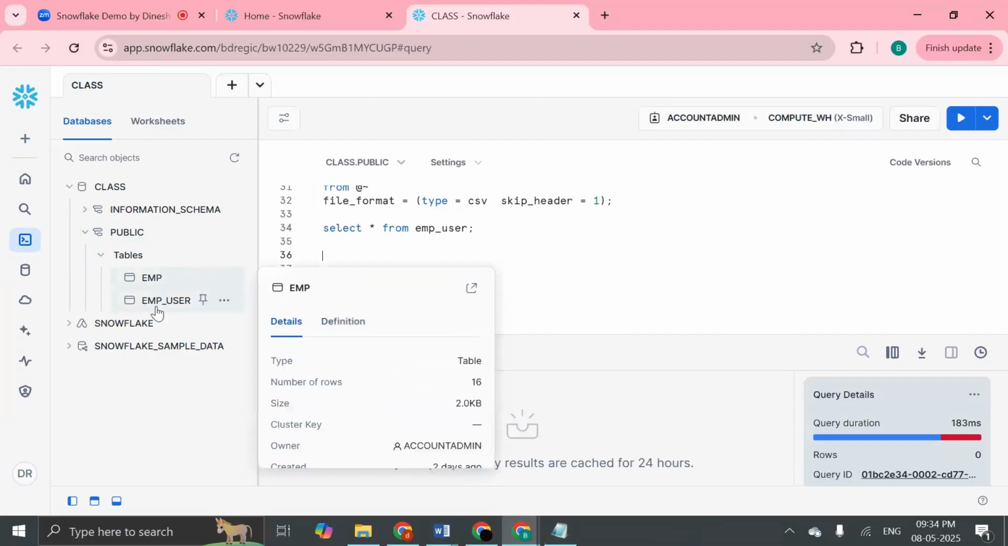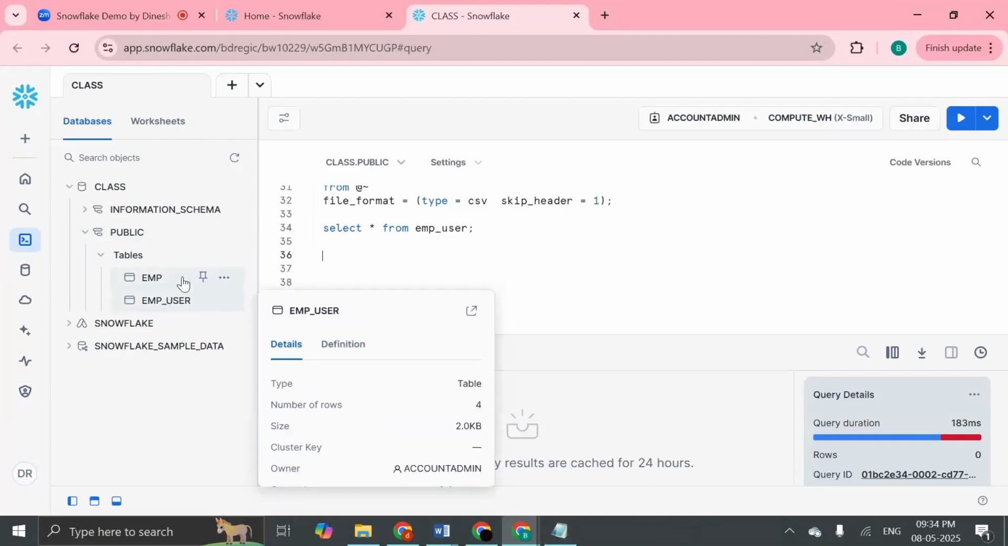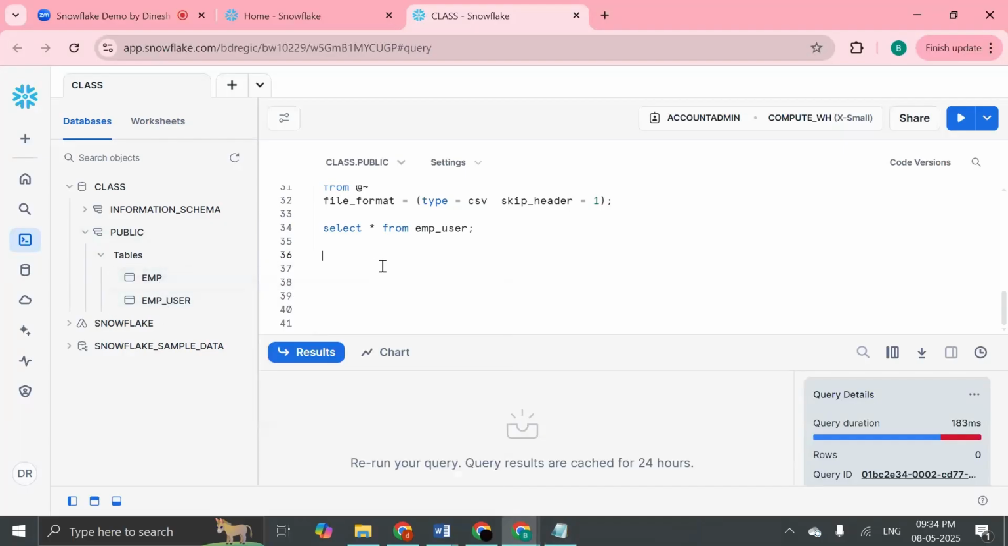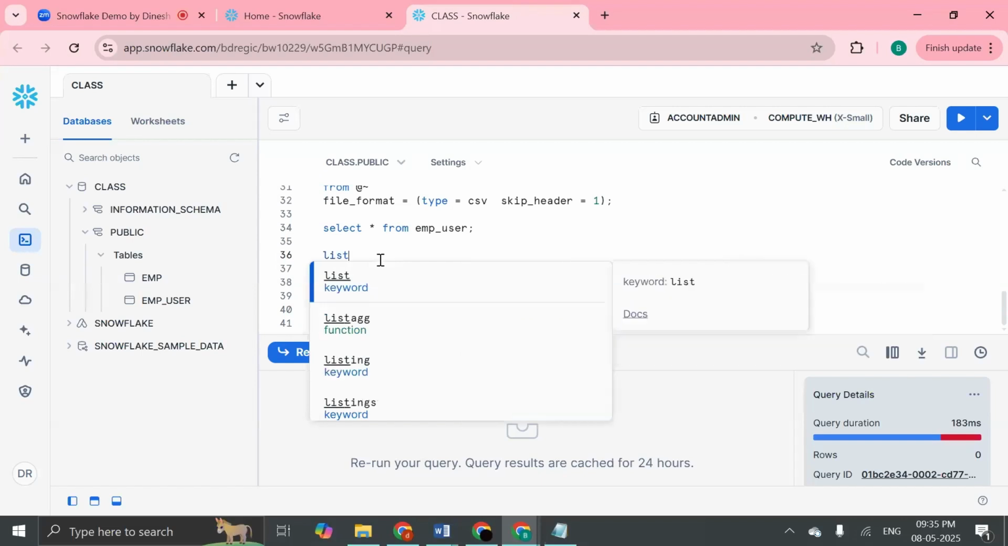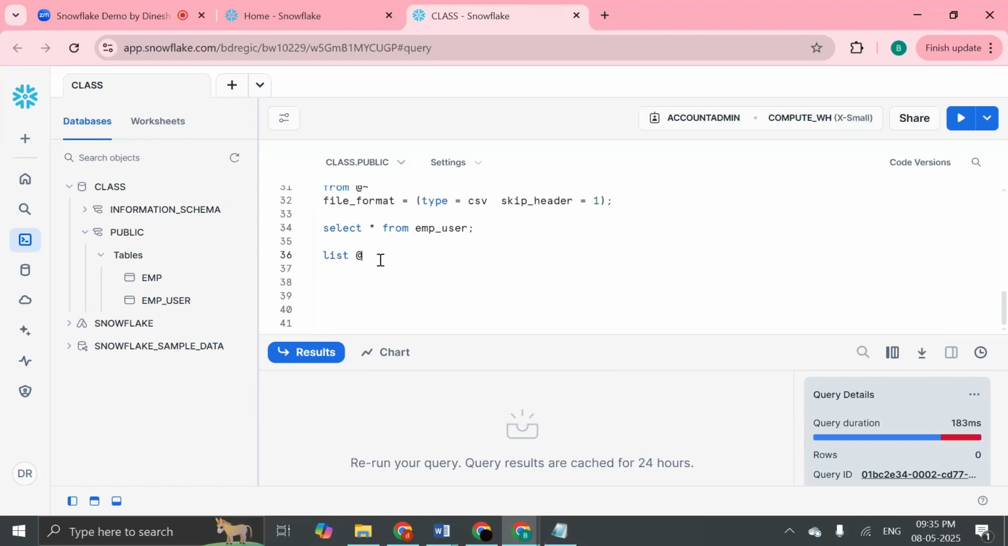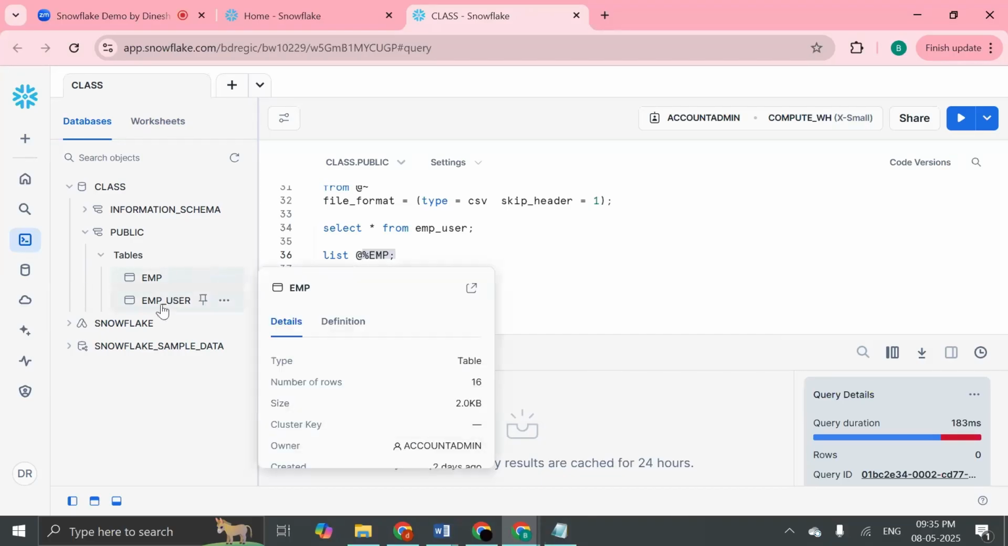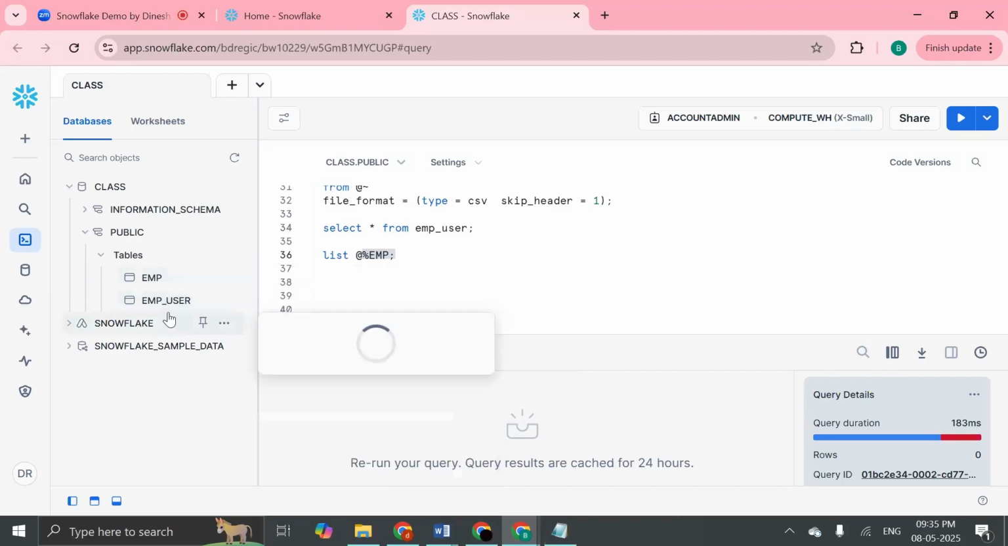Now these are the two tables which you created previously. For these tables, by default the stage will already be available. When the table is created, the table stage also is going to be created. Now let's observe this one: LIST @%EMP. This is how the table stage is represented, at-the-rate percentage and the table name. This stage belongs to this particular table. Every table will have a table stage.